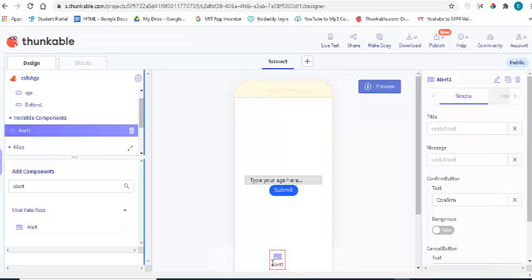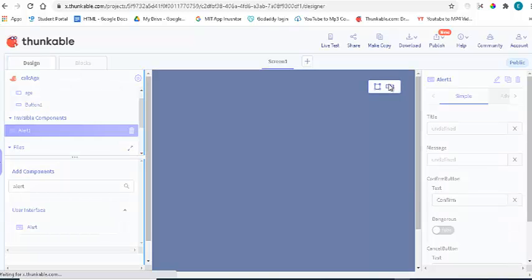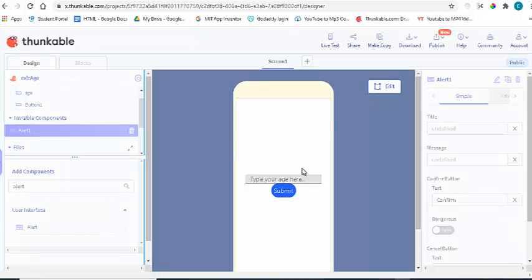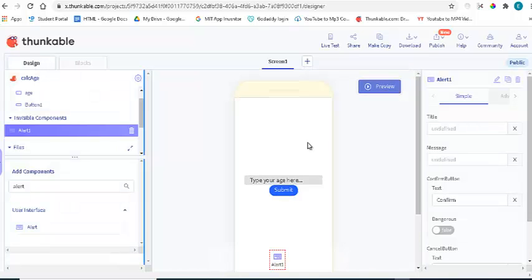Again, the alert is not going to be shown because it's invisible and it's not going to be here. Now, if I go to preview, you can see that the alert is not here, the submit is here, and this is the place I type the age. Now we are going to go and start writing the code.